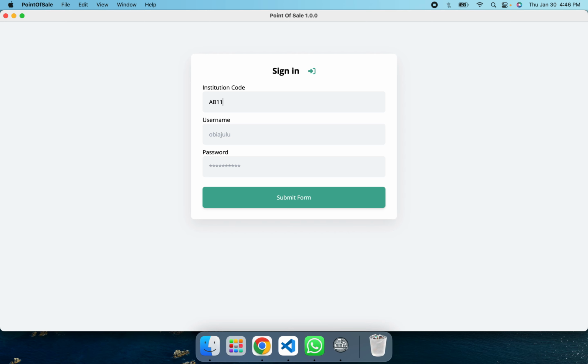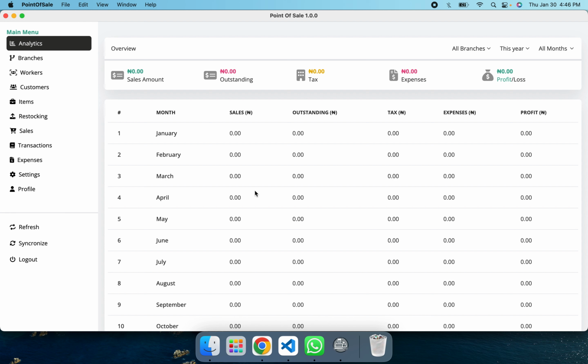So if I type my institution code, my date and time is correct, and type this and then click enter. So if you log into our system, then you need to synchronize.